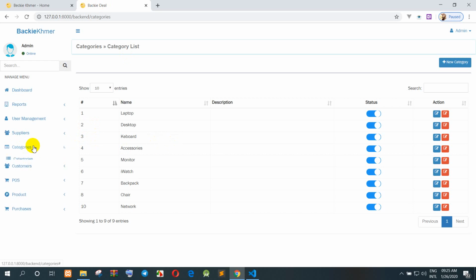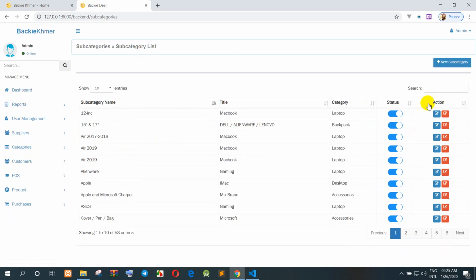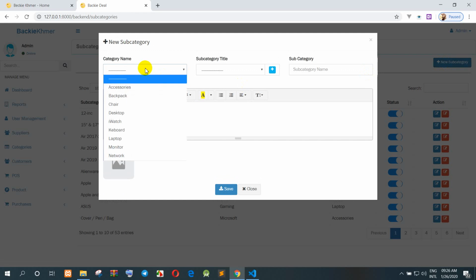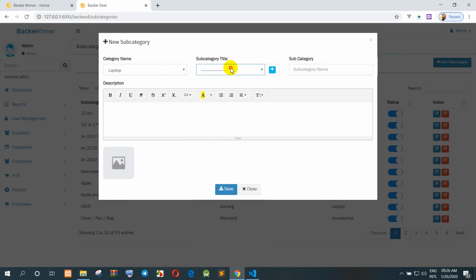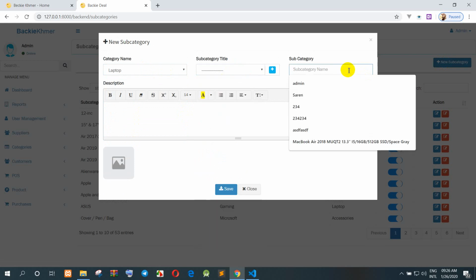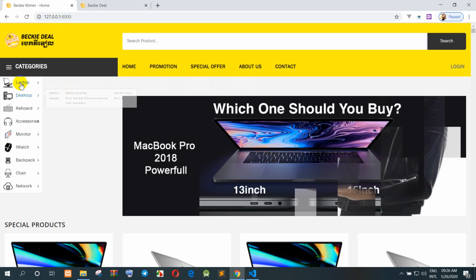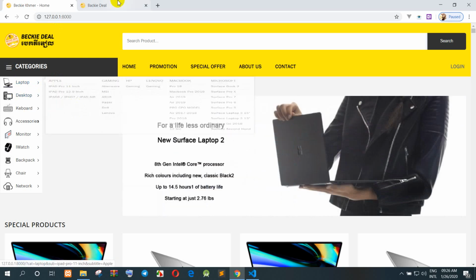So when we create our product, this is the subcategory we want to create. For example, we add the laptop, and we choose the subcategory title: Apple, Microsoft, Surface Pro Edge, MacBook, or mouse that we want to create. This is the subtitle we want to display here, below Apple.